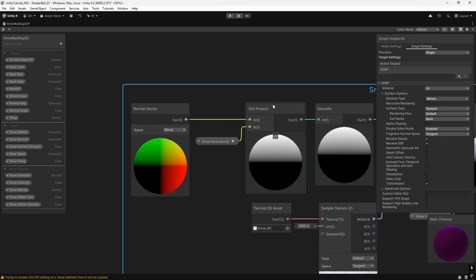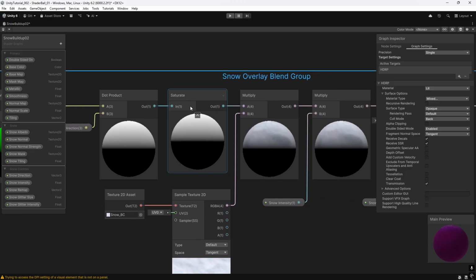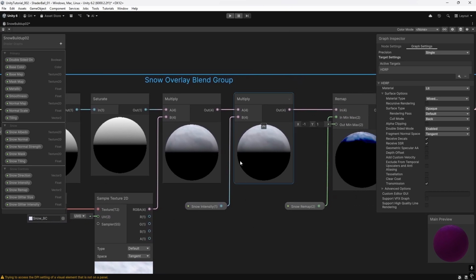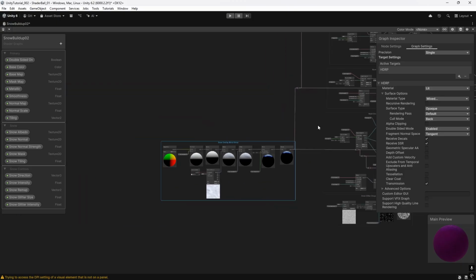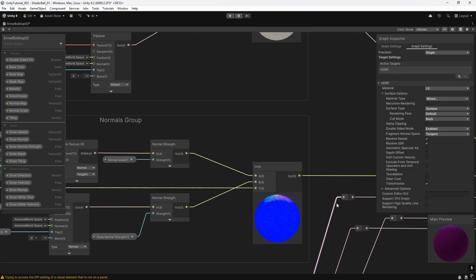This is piped into the A slot of a dot product. I also dragged in our snow direction vector 3 and connected it to the B slot. The output of the dot product is connected to a saturate node, so our colors are clamped. This is connected to a multiply with the B slot coming from our sample texture 2D and texture 2D asset. This is connected to yet another multiply node which has its B slot driven by our snow intensity float from our blackboard. The output of our multiply node is piped into a remap node which is controlled by the snow remap vector 2 from the blackboard. This is then plugged into a saturate node and connected to lerp nodes in the other groups, which I'll talk about in a little while.